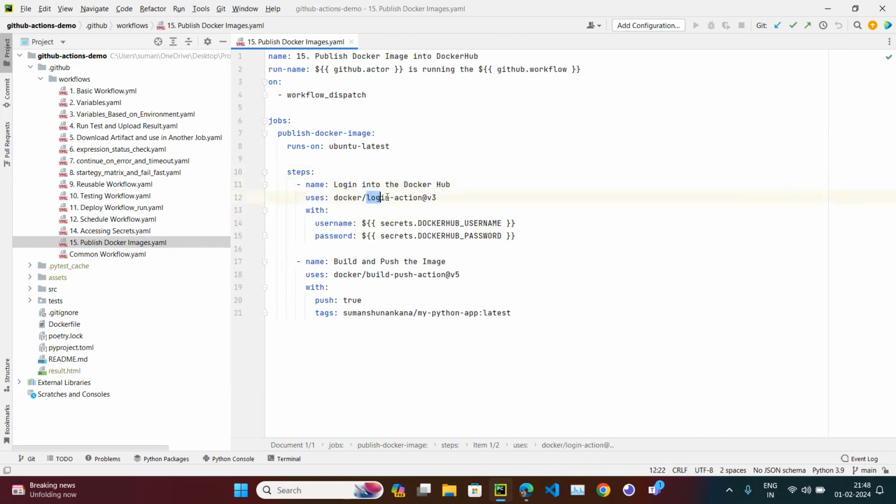We saw that there is a third-party action available. That's why we use the uses keyword, and we see the syntax here. We store the username and the password in our secrets, and we are accessing them. The second step is build and push, both together, and we did that. So we published into the Docker Hub. But in this video, we will see how to publish into GitHub.